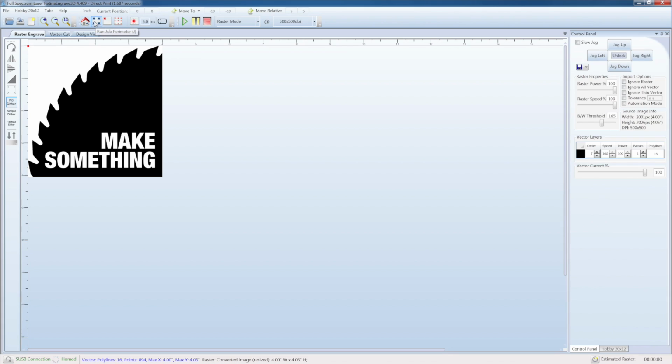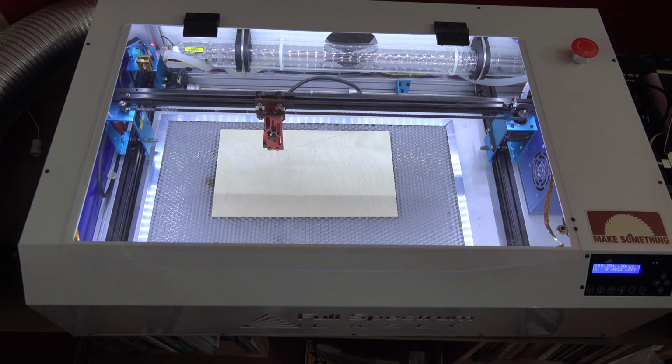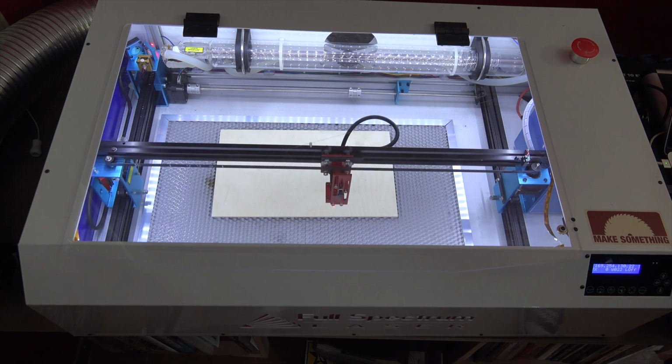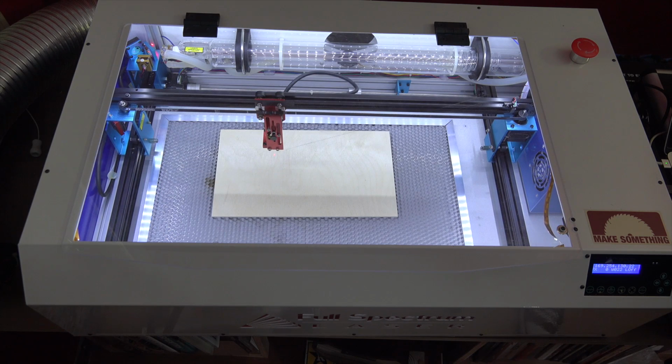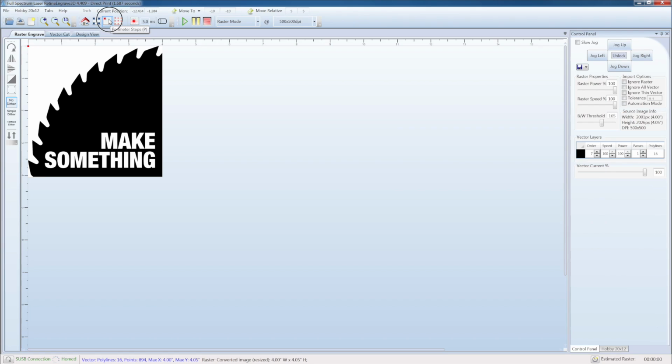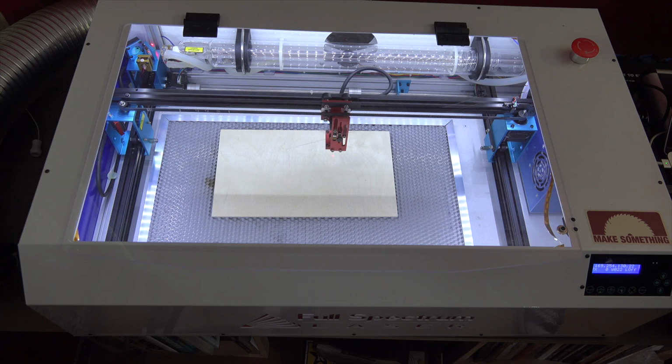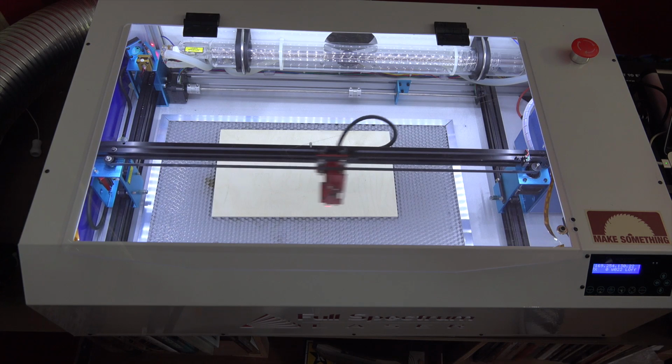Run Job Perimeter. This will run the laser head around the perimeter of where your artwork will be cut or engraved. I run this before starting every job to make sure my artwork is positioned correctly. Perimeter Steps. This is the same as the previous button, but jogs the laser head one side at a time with each press of the button.